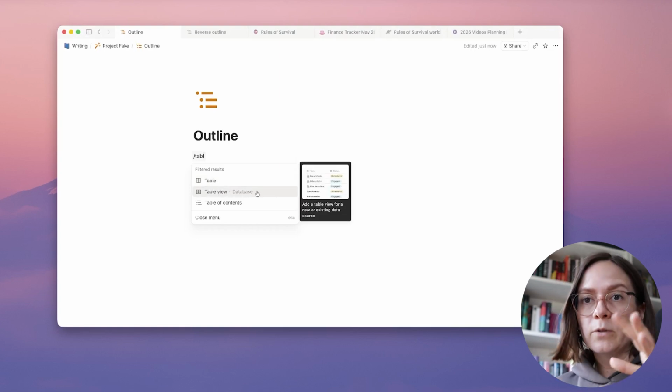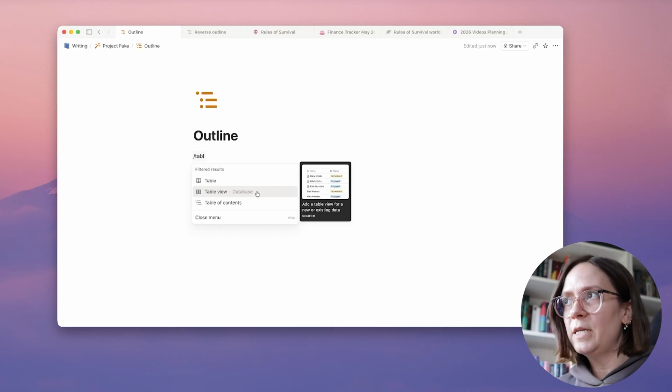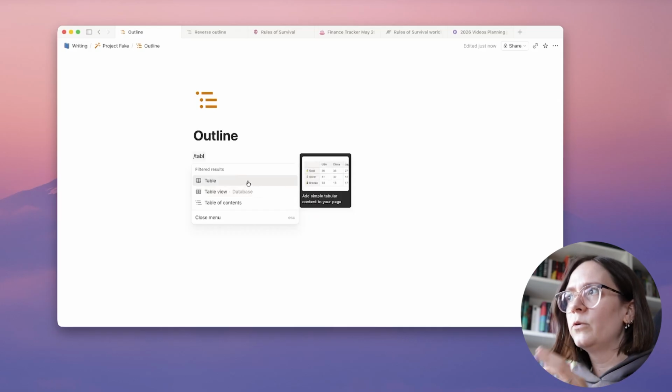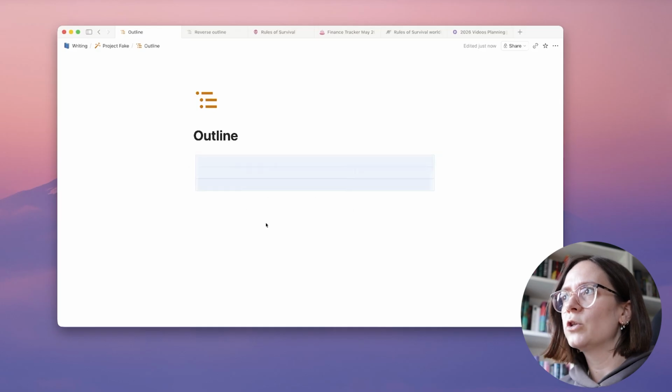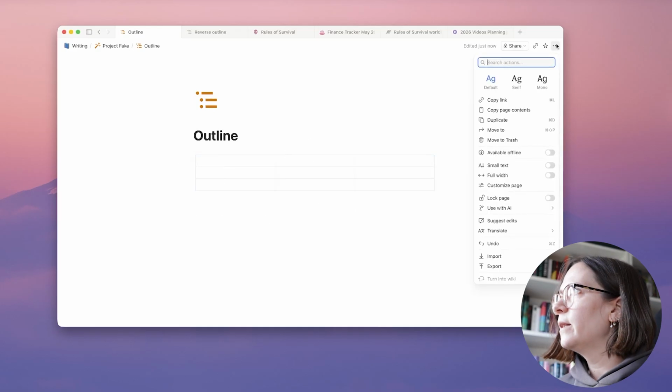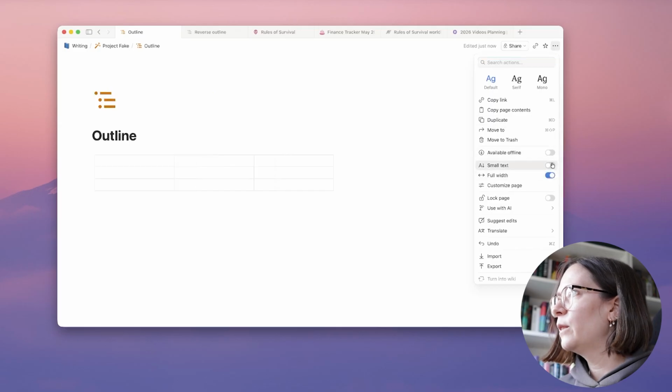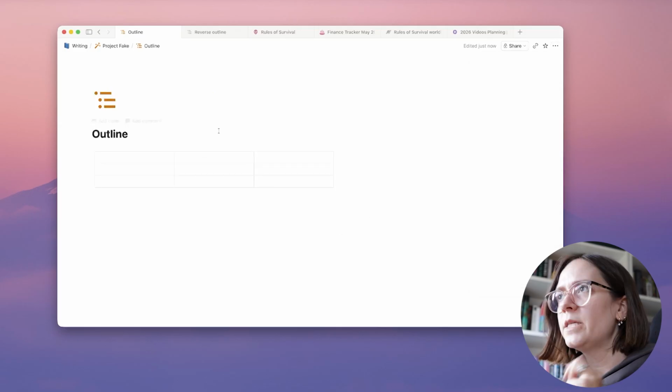The database tables is what we have worked on right now. You have seen it a bunch. The regular table is not linked to any data anywhere. It is just a normal table. So you just have a grid of, you know, these items. We can still make it full width, small text, etc. This is what I like to work with for my initial outline.